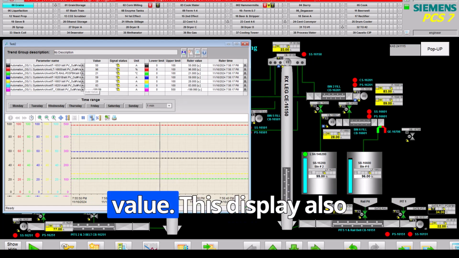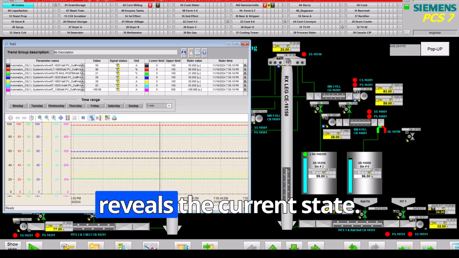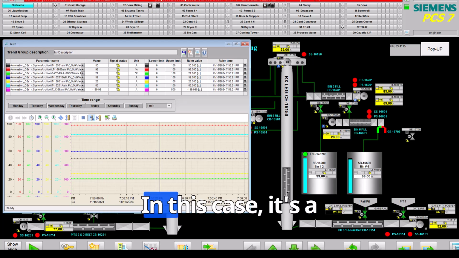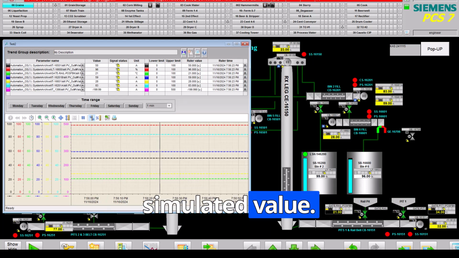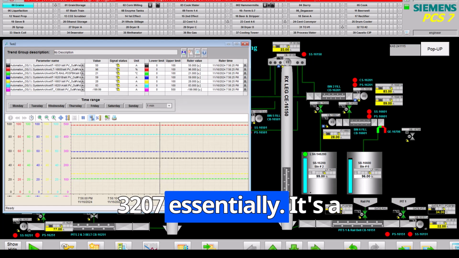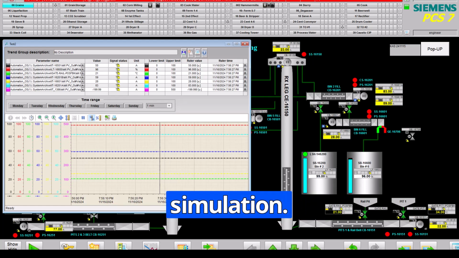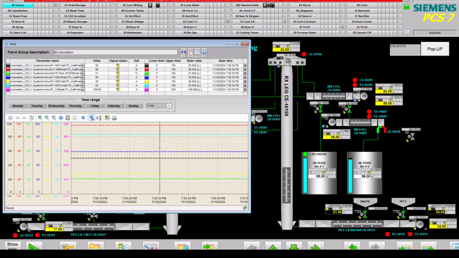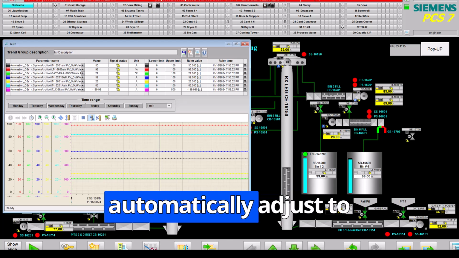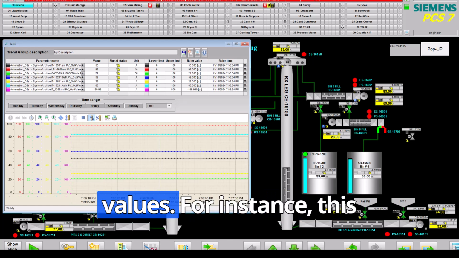Besides showing the value, this display also reveals the current state. In this case, it's a simulated value. Essentially, it's a simulation. Each graphic automatically adjusts to show the upper and lower values.